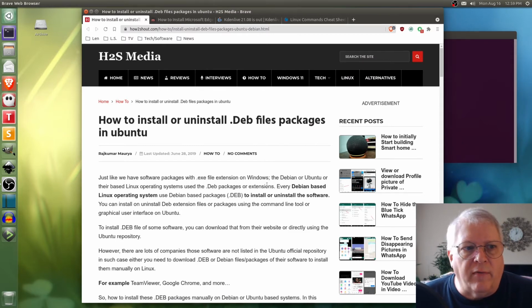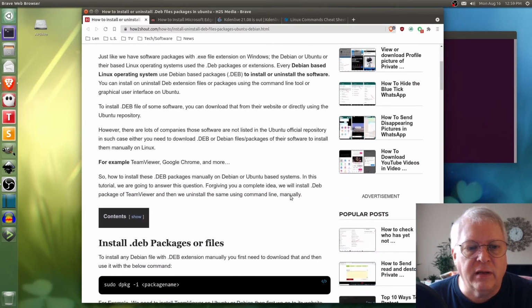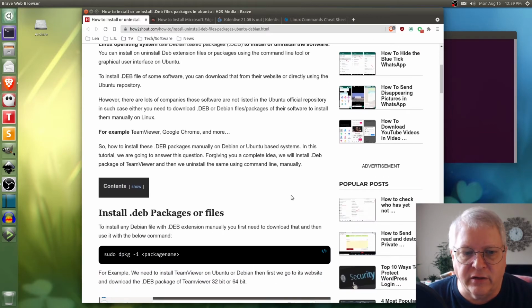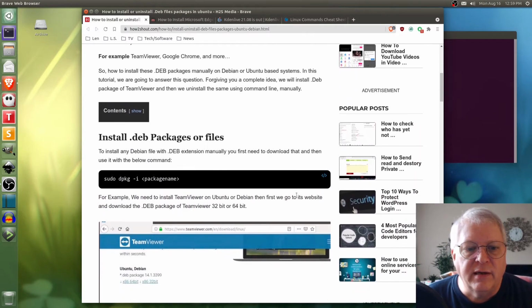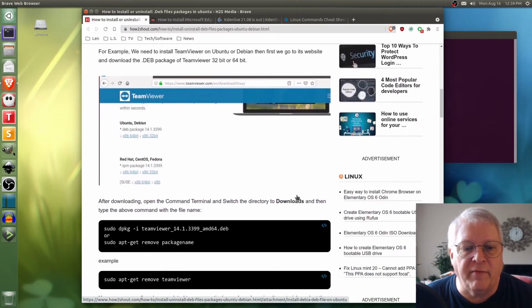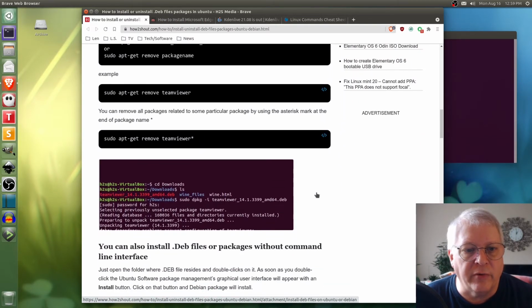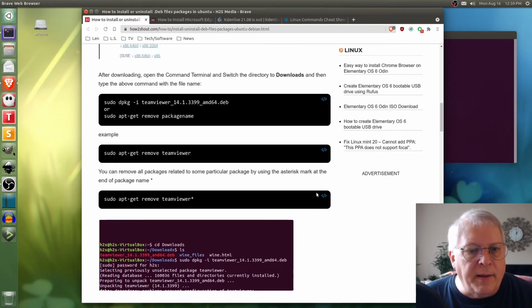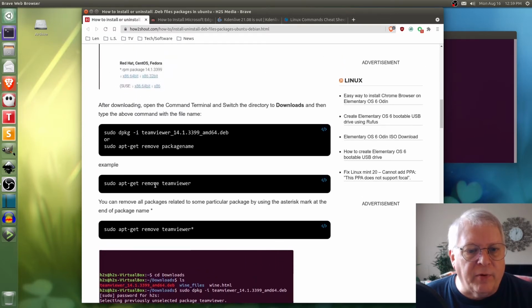You can use the software manager that I showed you before to be able to remove a program. With deb files, there are different ways of doing it. This page has a good, solid way to do it. This also shows you how to install a deb file and how to take it back out once you're done with it.